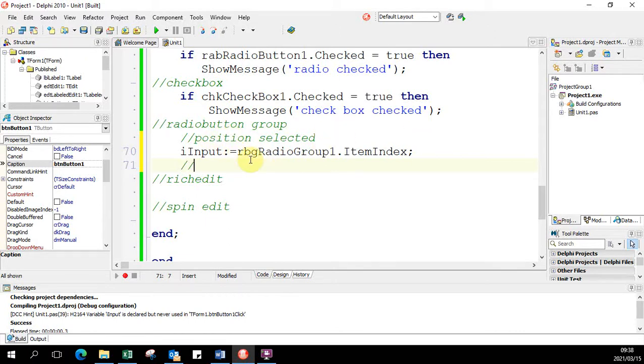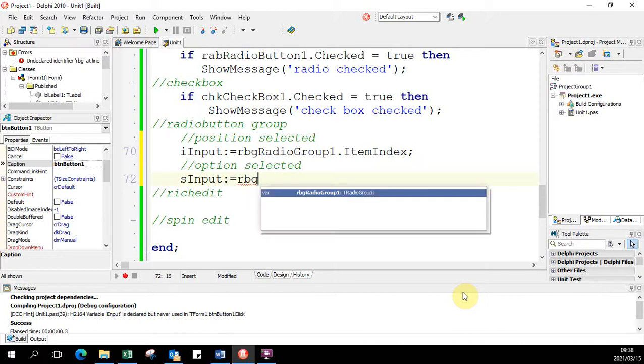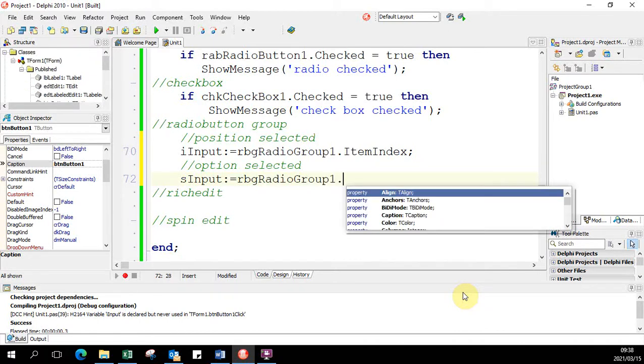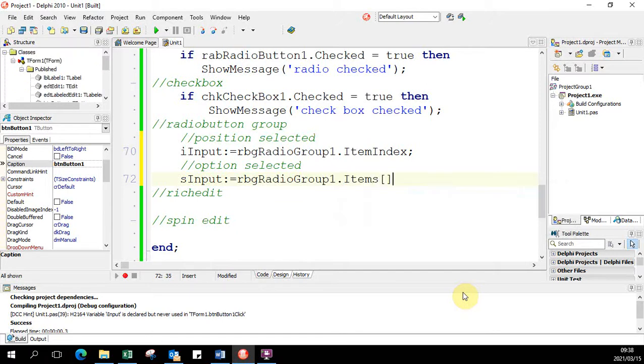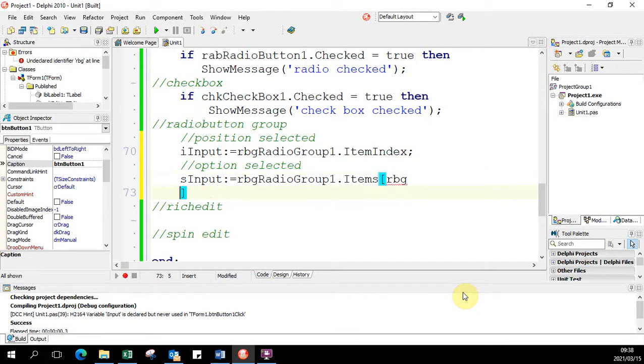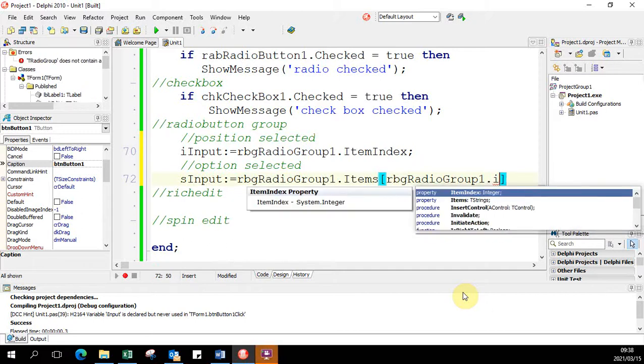If you want the option that was selected, that would be a string. So that will be our S input. And for that, you're going to use your radio button group. And then we use our items. Then you go square brackets. And inside the square brackets, you go again your radio button group. And then you use item index.